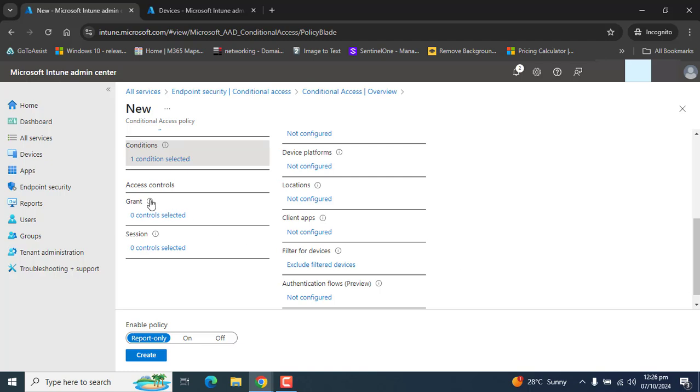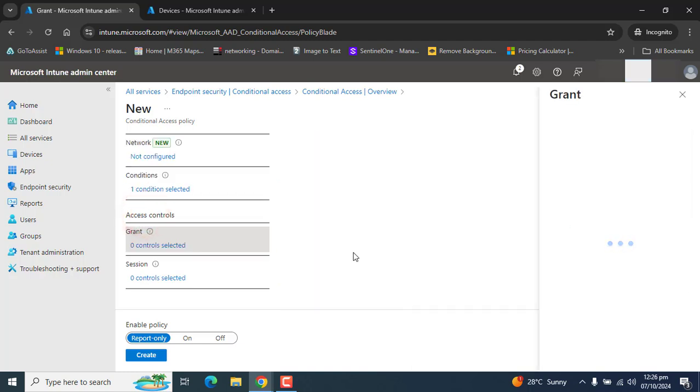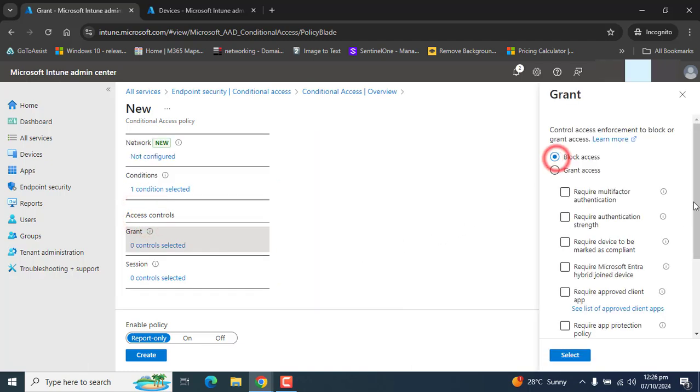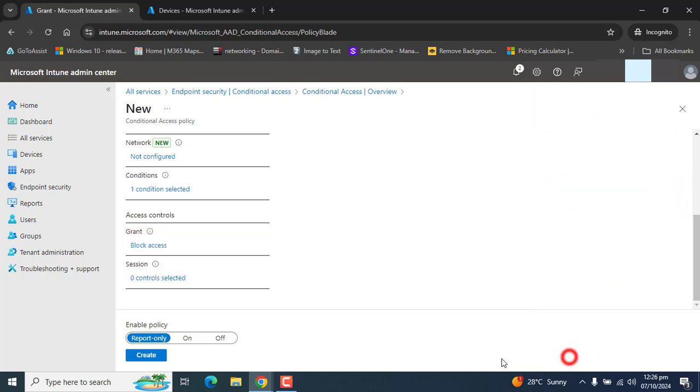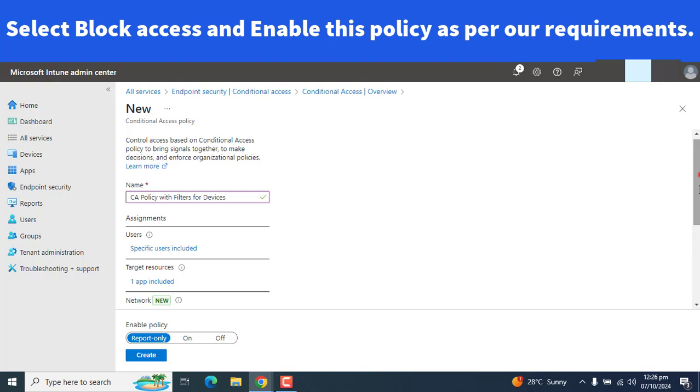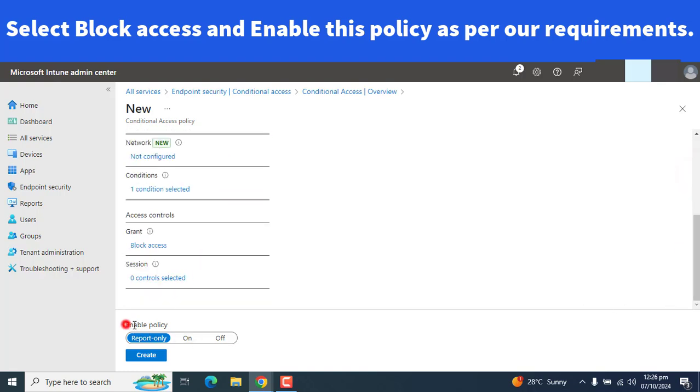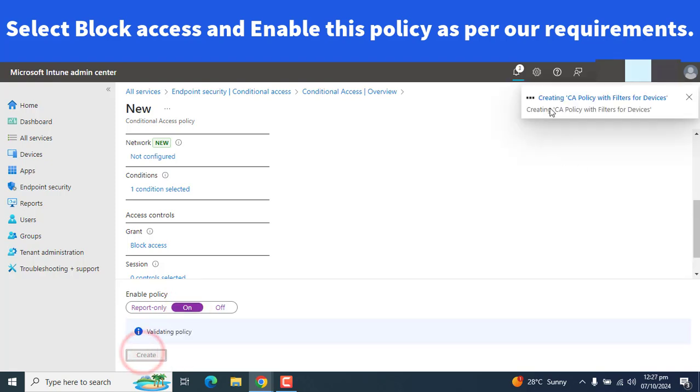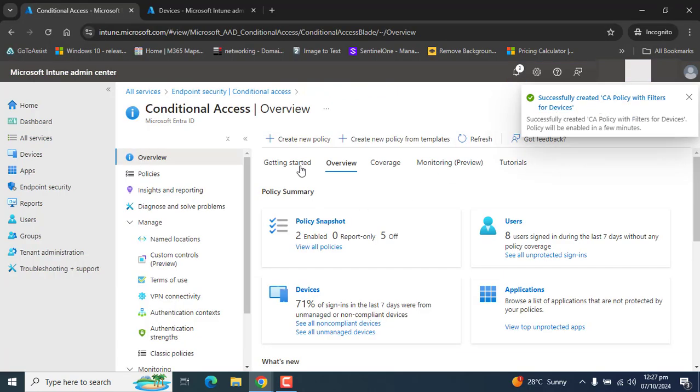Okay, now under access control and under the submenu grant, click on zero controls selected, and here we are supposed to click on block access and click select. So as per our requirement, we have configured the conditional access policy. Now confirm all of your settings, select enable policy to on, and then click on create to create this policy within a few seconds.